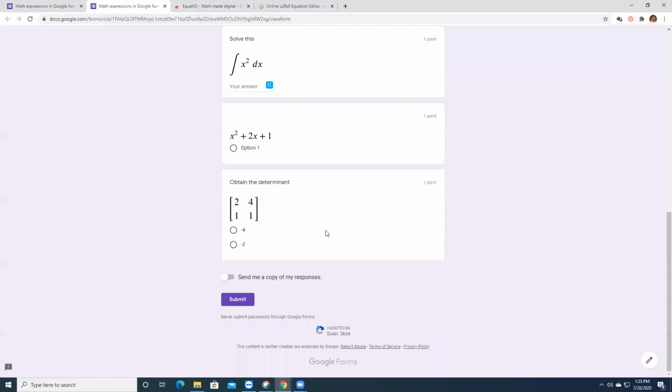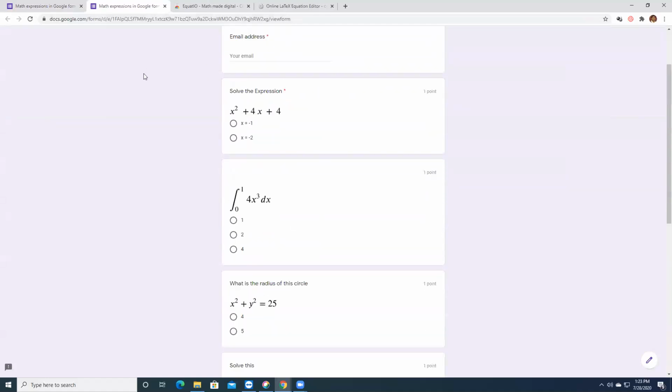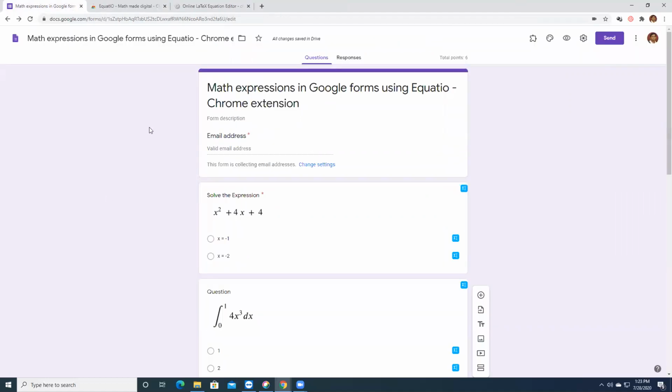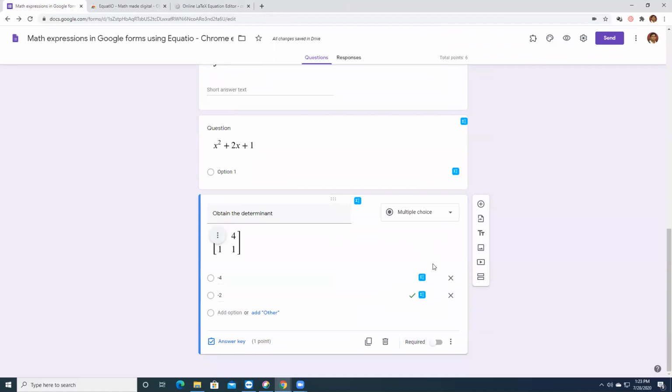So all that, whatever mathematical expressions you want to put, you could do that in Google Forms. Not just Google Forms: using EQUATIO, you can put mathematical expressions in Google Docs, Google Spreadsheets, and Google Forms also. Just now we have seen how to do it in Google Forms. You can explore EQUATIO, as I said. That's a very beautiful tool. You can do many more things.